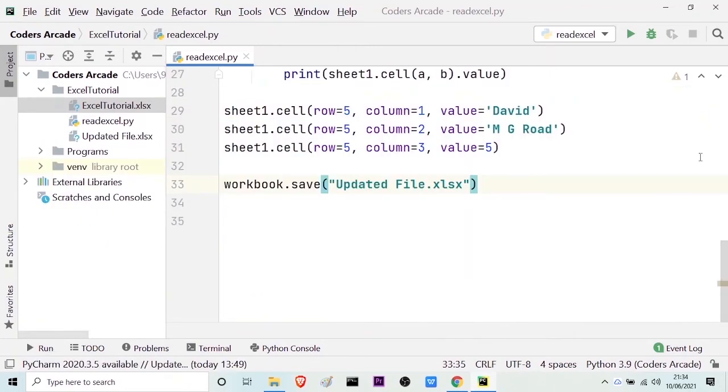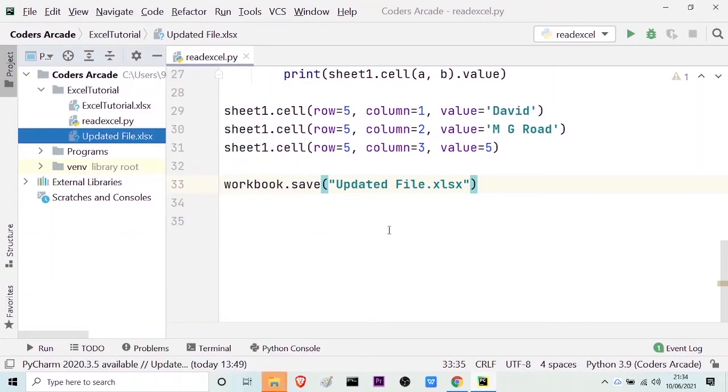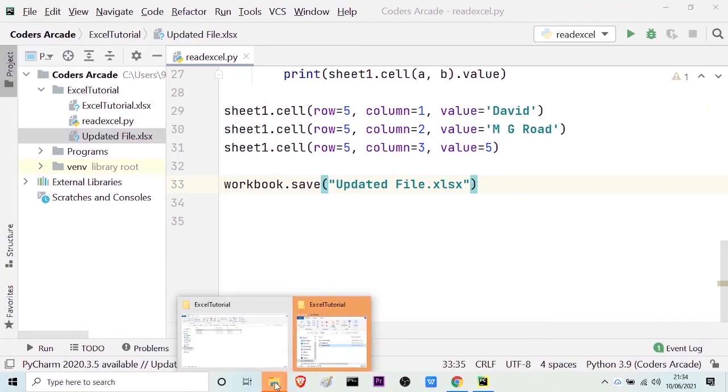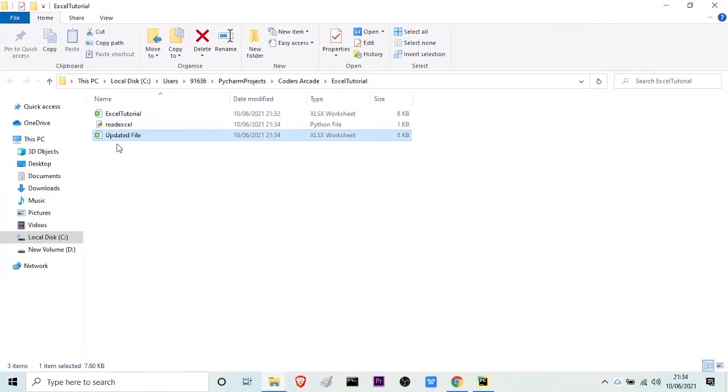so let me just show you. You can see in this directory where I have written my readexcel.py file, you can see I have another file which is the updated file.xlsx. So if I open it, open in Explorer, and if I show it to you, so let me maximize it, and this is the updated file.